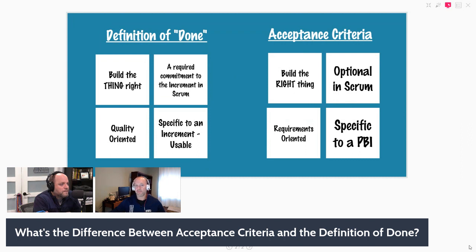I'm not sure if much is missing here, right? I like how you've called out that acceptance criteria is optional in Scrum, but the definition of done is not. Definition of done is a commitment made to the increment in Scrum. It's not optional, and it's all about usability. I think this is a very clear line that we're drawing in the sand here between definition of done and acceptance criteria. Build the thing right versus build the right thing. And hopefully this is helping some light bulbs go off in the listeners' minds, and it's helping people get a really good feel for the differences and the nuances between the two.